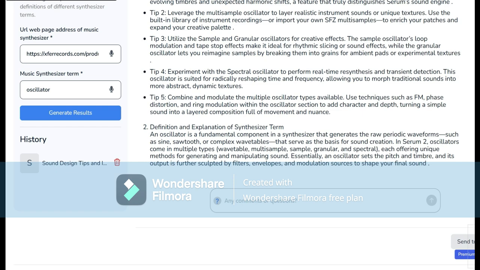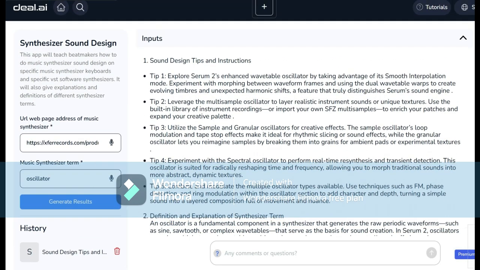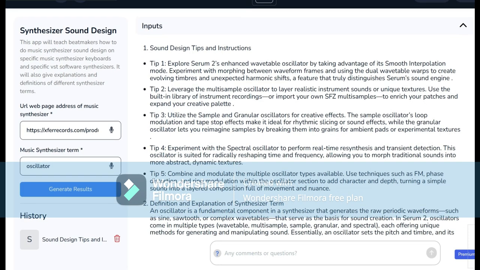Okay, so yeah, that's basically it. That's basically what it can do. It's a handy tool for music producers that want to learn about sound design techniques for different VSTs and synthesizers, as well as keyboards. So I'm gonna add this to my suite. But yeah, that's how you can create your own app and then demonstrate it, see how it works out.